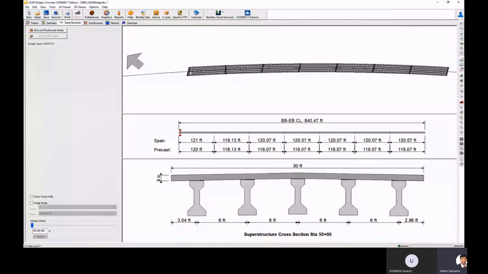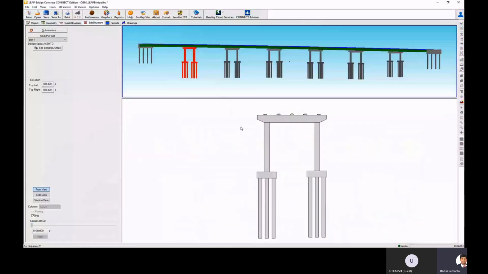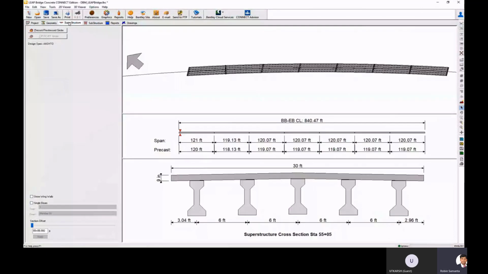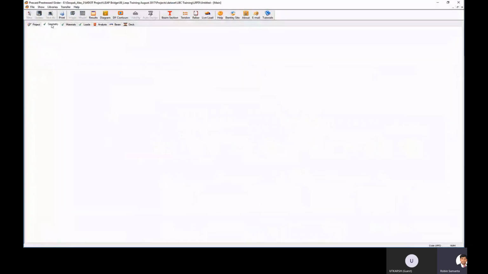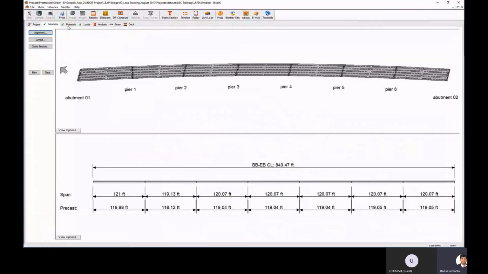So under the superstructure tab, we can design our girder. Under substructure, we can design our substructure and foundation, right? And here you can see, let's change it for the pre-stress girder. So what we'll do, we'll quickly define our different code, right? Under AASHTO as well, there are different versions, so that's why it was showing.